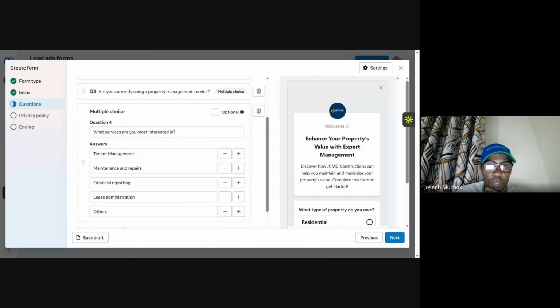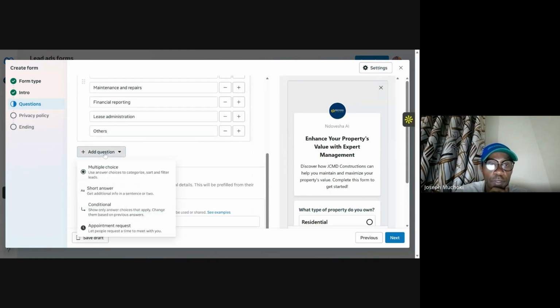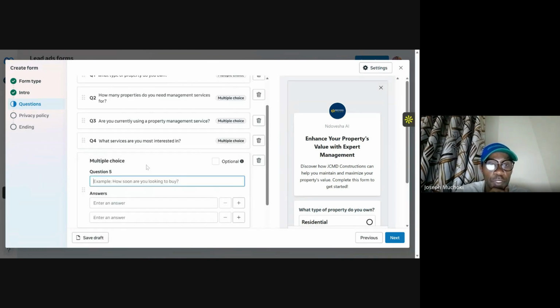Then what's the other question? Budget, what's your estimate budget with the pro? I think I can skip that one. I think the timeline is okay. When are you looking to start property management services? The budget, I think we can leave that one. I think once you have these, then the rest is just more for discussion. So multiple choice. So when are you looking?